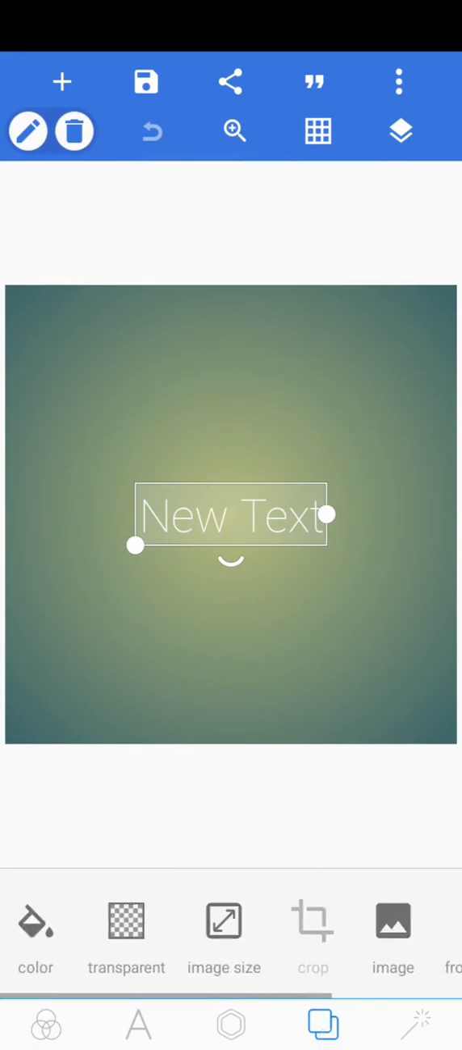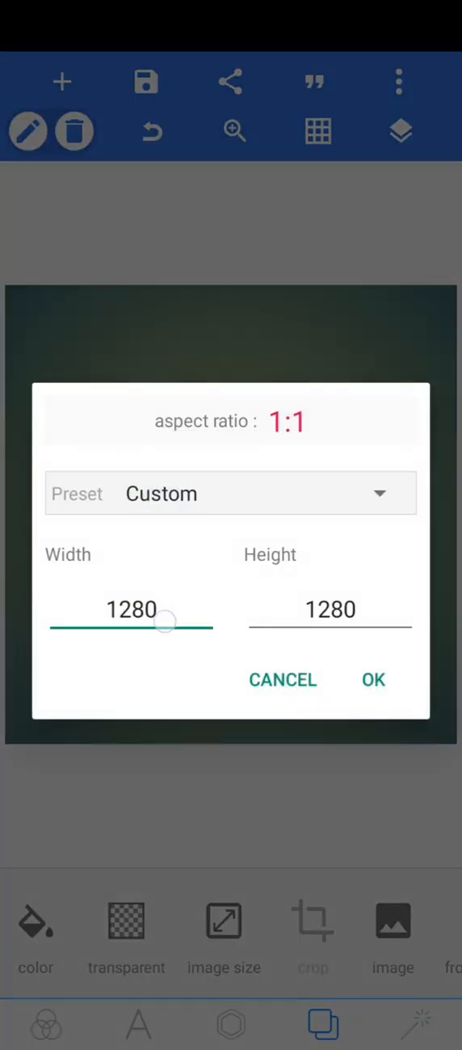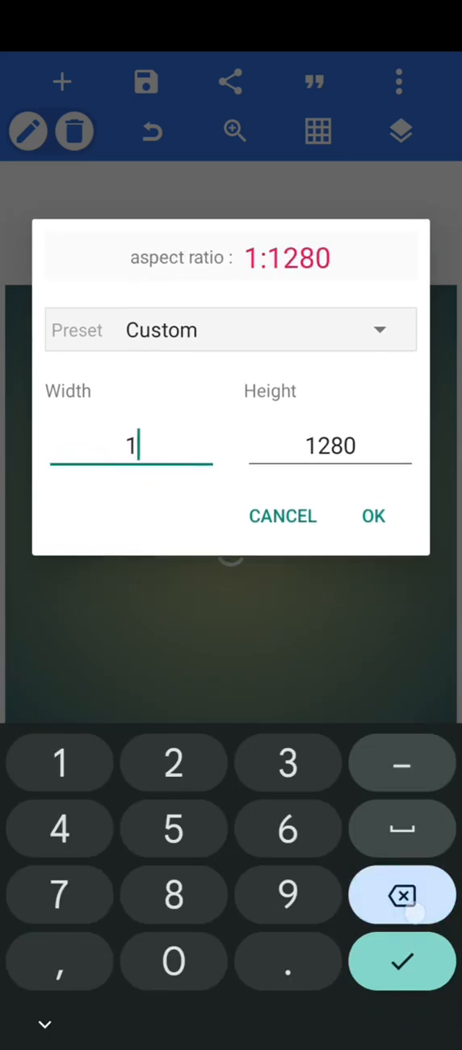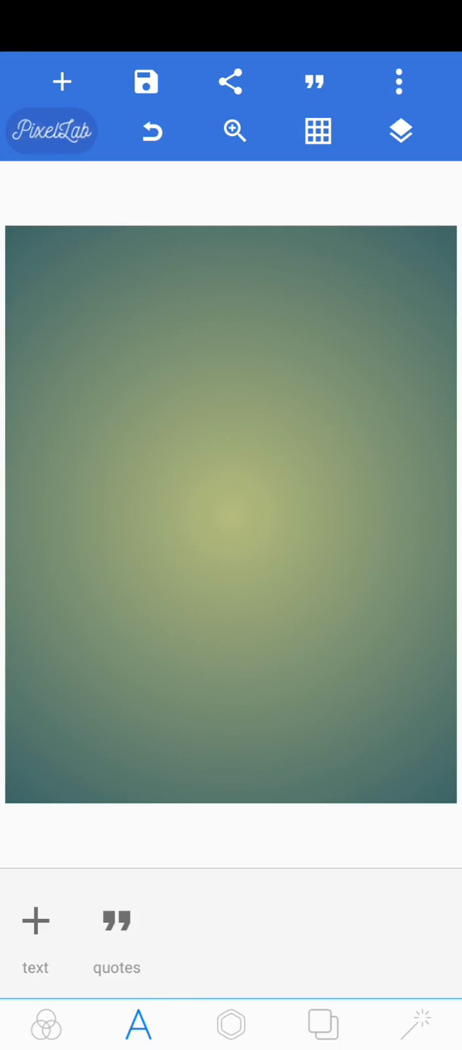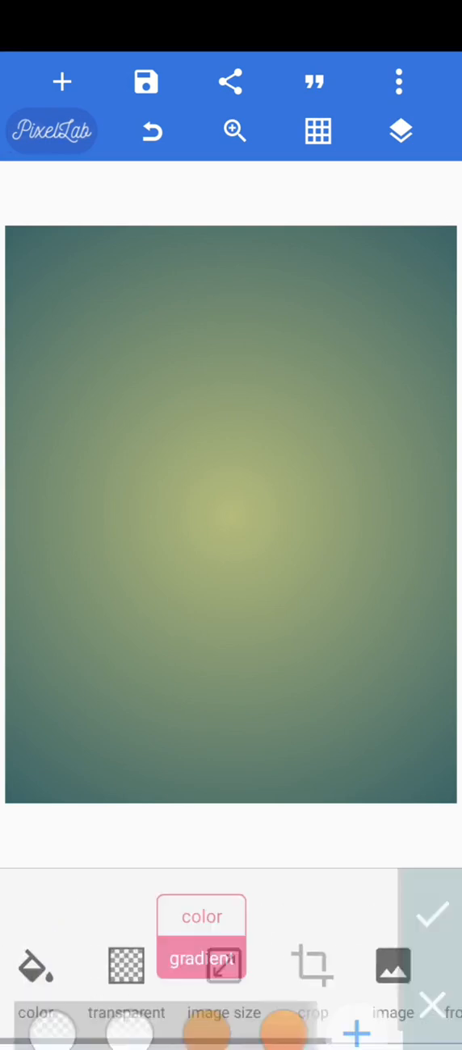Okay, so we're going to change the size of our canvas. For the width, we're using 1017. Then for the height, we're leaving it at 1280. Okay, so delete this. Come to background, change the background color.